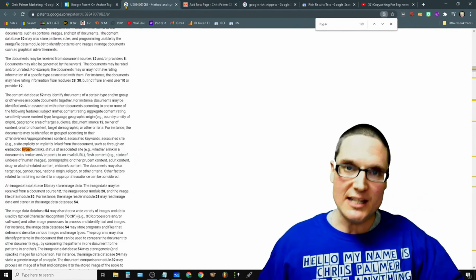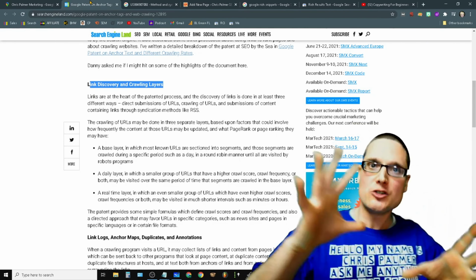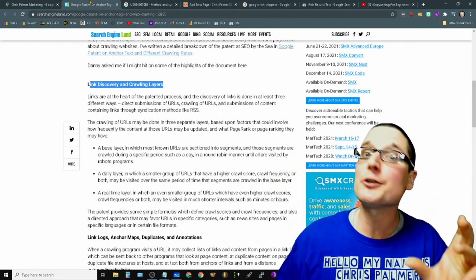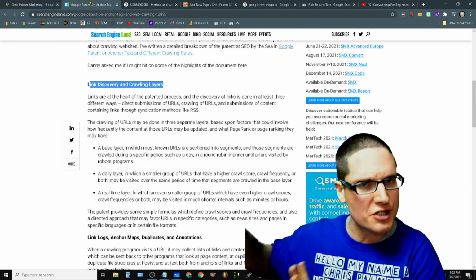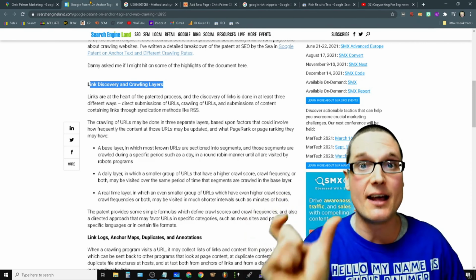Because once you read these patents, once you read all these write-ups, you'll understand that anchor text is far more superior than just plain text on a page.